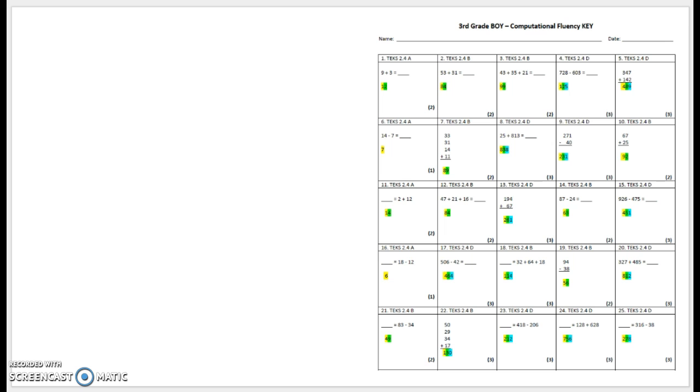A key that denotes the second grade math TEKS to which each question aligns is provided on the Math Personalized Learning site. Note that the key is color-coded to indicate the number of correct digits each item contains. More on grading computational fluency assessments will be provided in a later video.